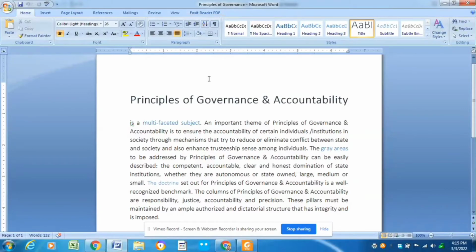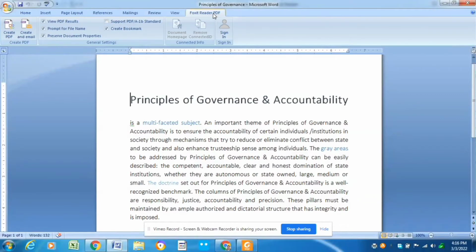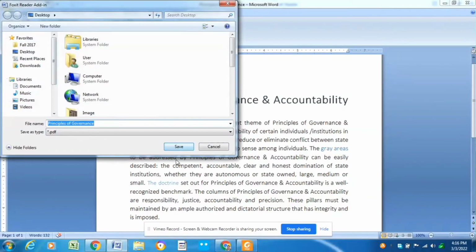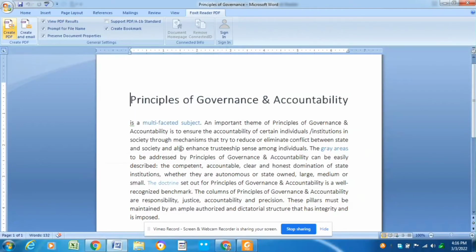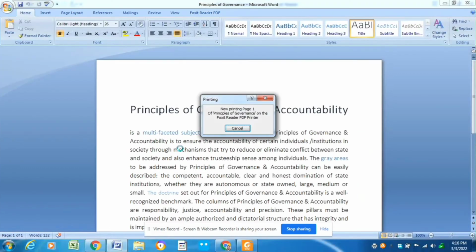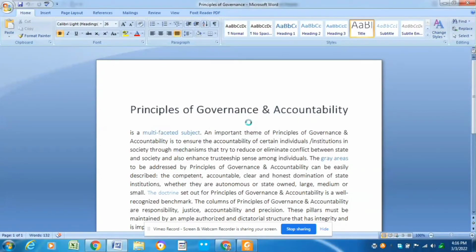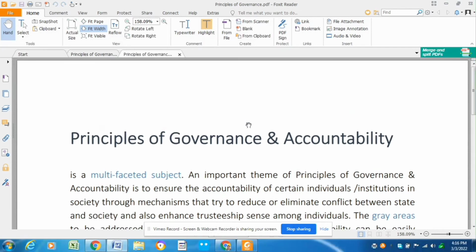Now, on this page, select Foxit Reader, create PDF, and save. So it also converted our Word document to a PDF document.